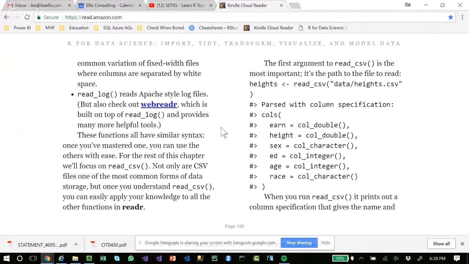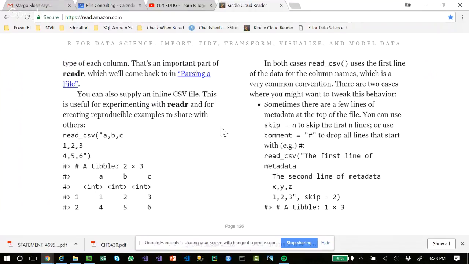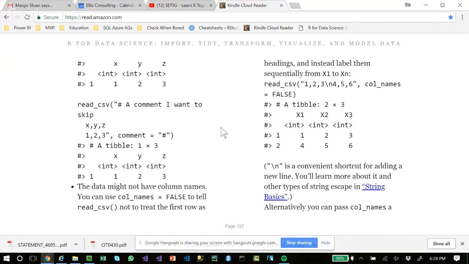And then read log to read Apache web logs. And they're all pretty easy. I mean, read CSV takes a comma delimited file. You get quoted identifiers just like you would think you would. You get to skip the header row if you want to skip the header row. Like, everything behaves kind of the way I assumed it would behave.